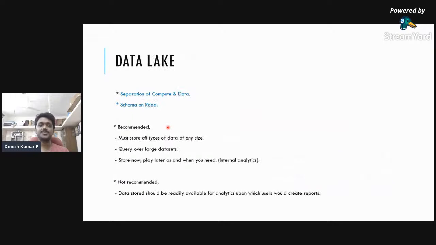So when it comes to the data lake, it's again the same analogy, separation of compute and data. But schema on read makes the difference between a database, a data warehouse, and a data lake. Here, you would be storing the data as it is, but while you are reading, you would be creating the schema. I'll explain it in the next image.